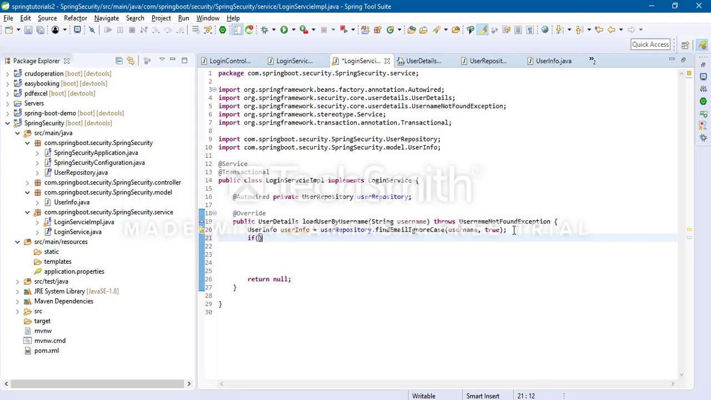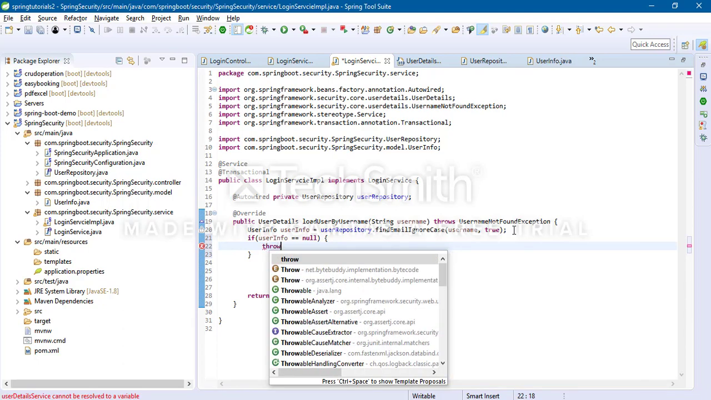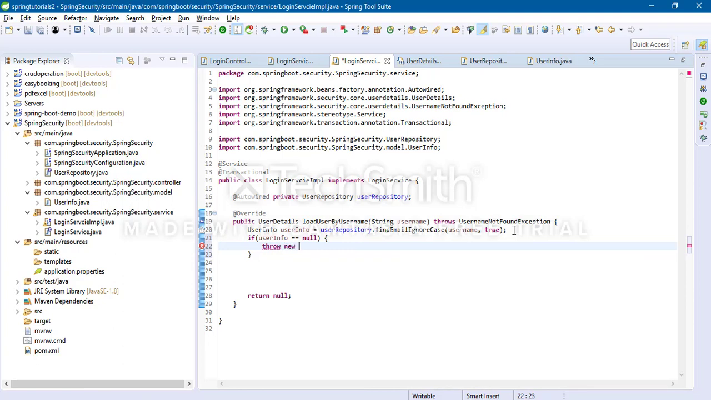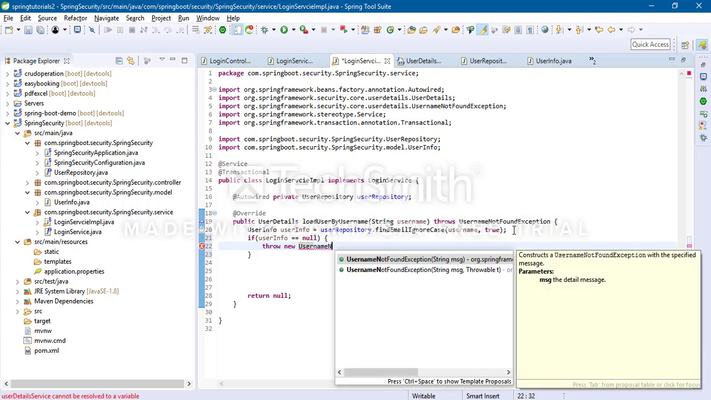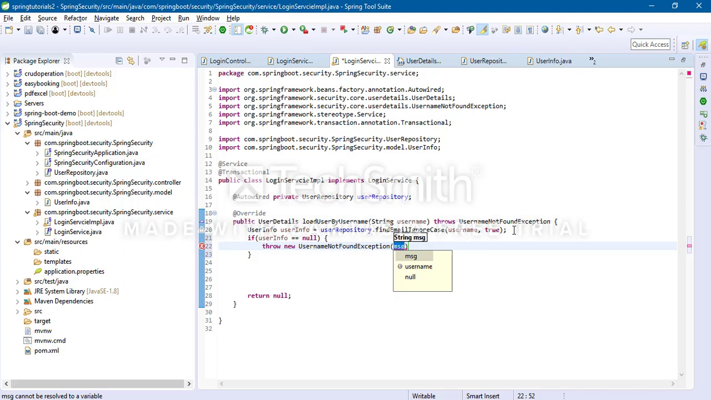If userInfo equal to null, for suppose that user is not available, whatever email you enter, that email is not available in the database, it will return null. That time I am handling the exception through new UsernameNotFoundException, user not found, username not found for, I'm passing here username.